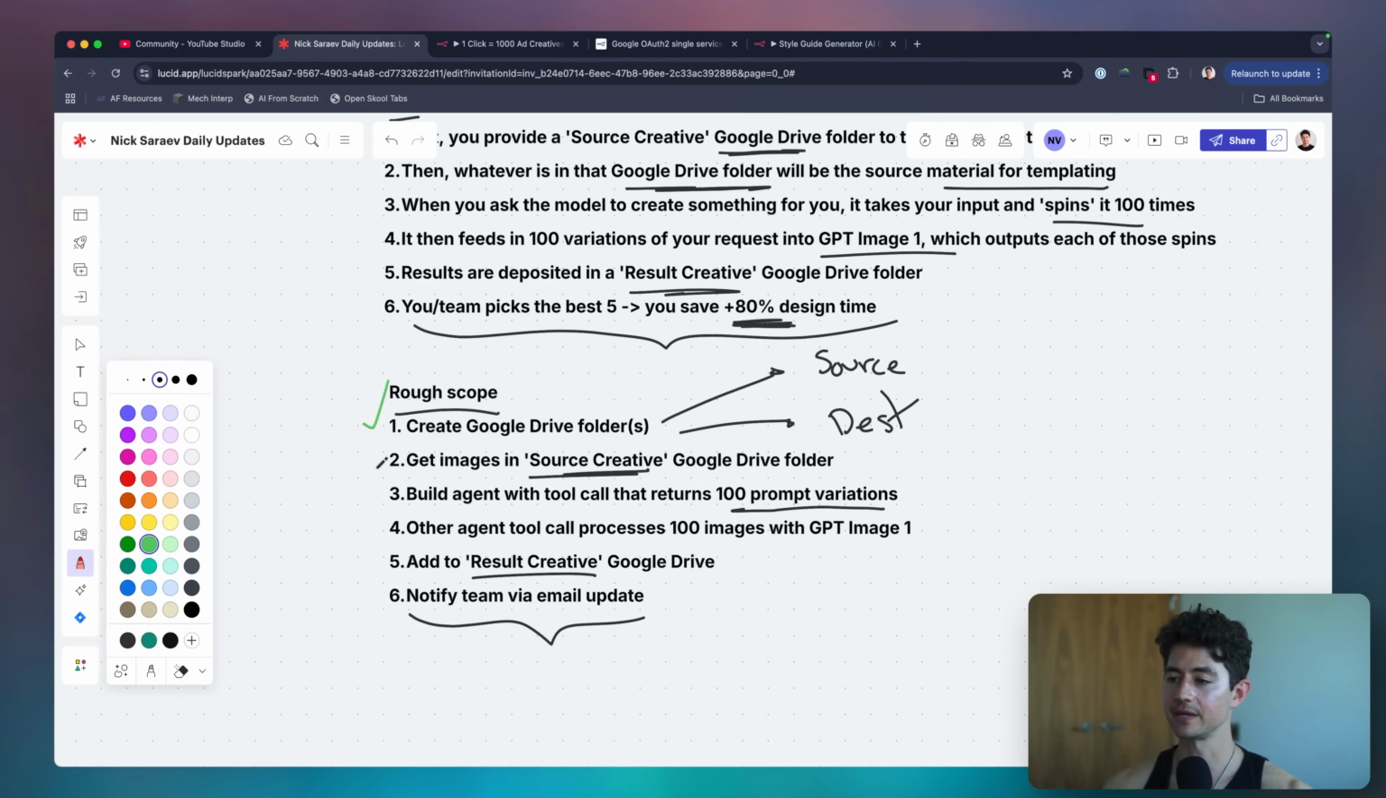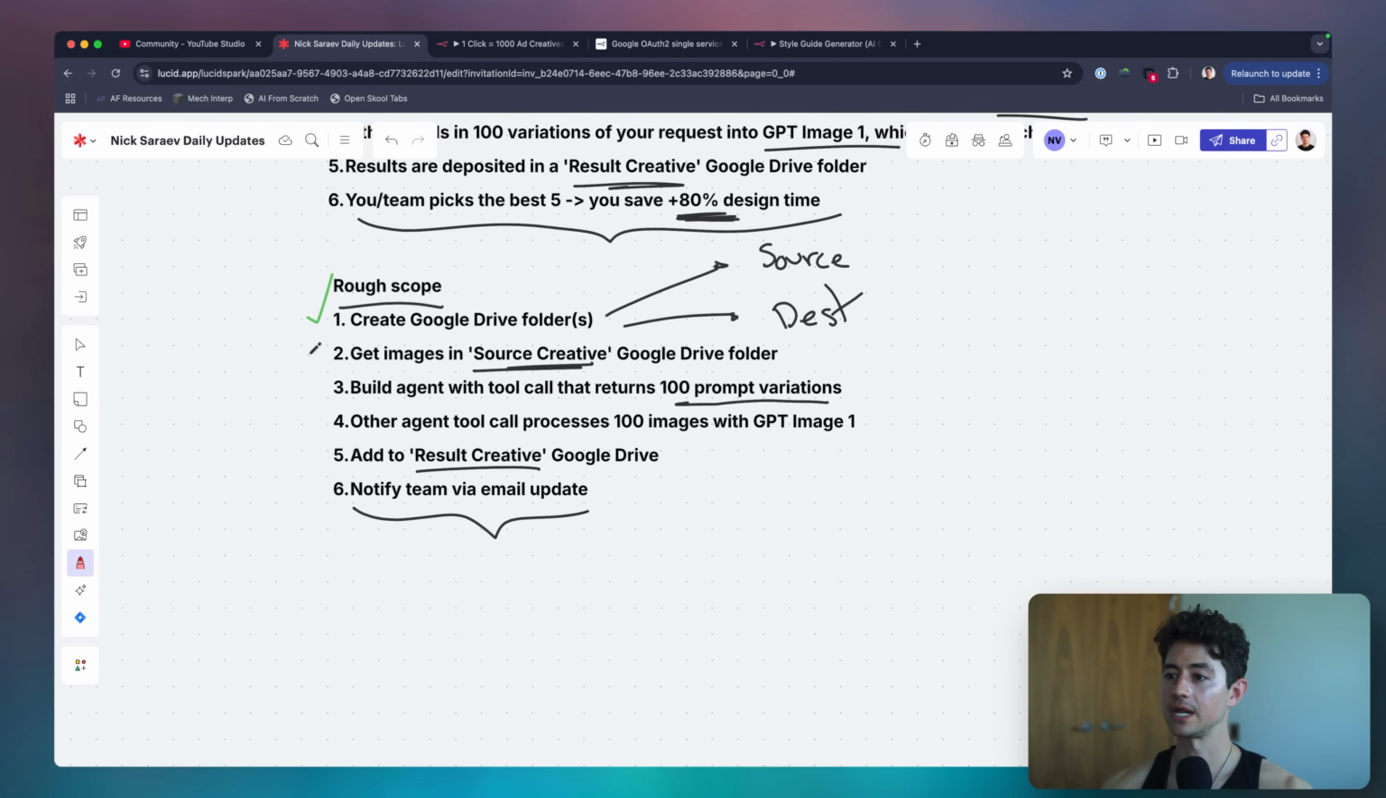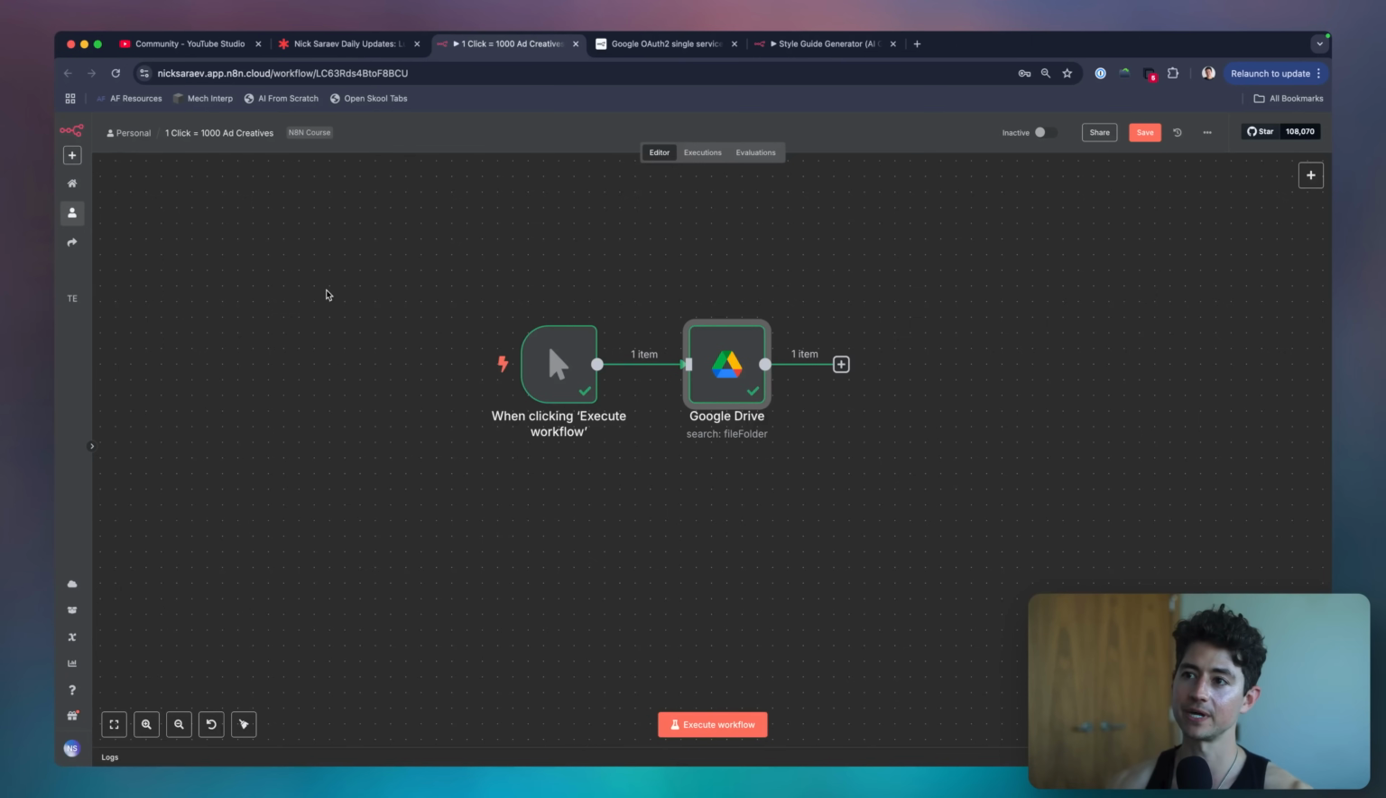I always like to keep track of where I'm at. So we just created a Google Drive folder. Now we can get the images in the source creative folder. We finished that as well. The next step is we need to build an agent with a tool call that returns 100 prompt variations. This may sound like magic, but what am I trying to do here?